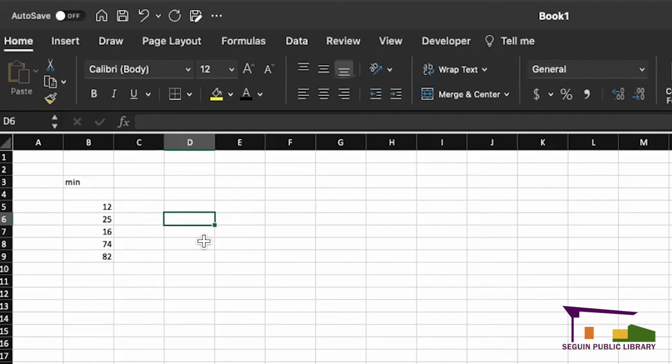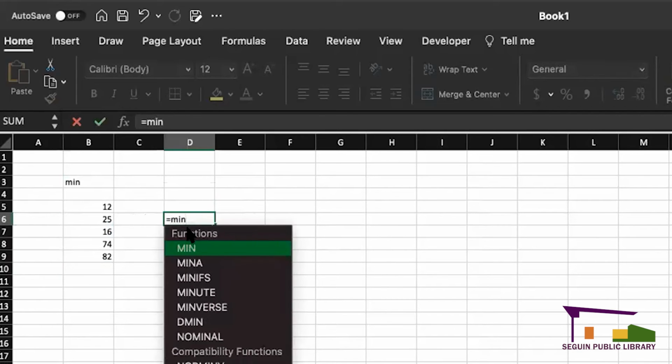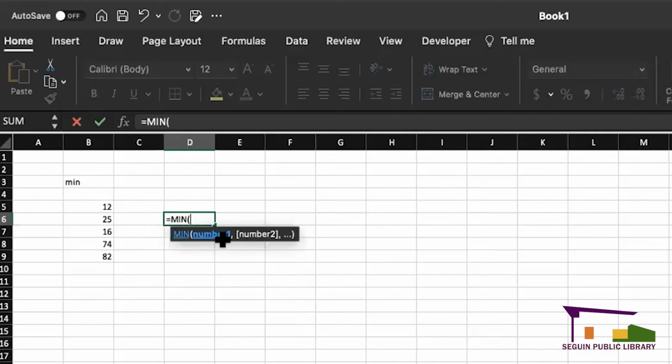So pretty much what you're going to want to do with any function is start with that equal sign like we were talking about earlier. What that does is tell Excel that you're trying to make a calculation and not just enter some random value like I was over here. So you're going to start entering minimum, and that's going to pull up a list of functions right here that you can click from. Now you're going to choose the first one right here, which is the min.